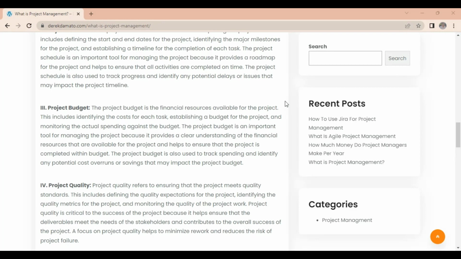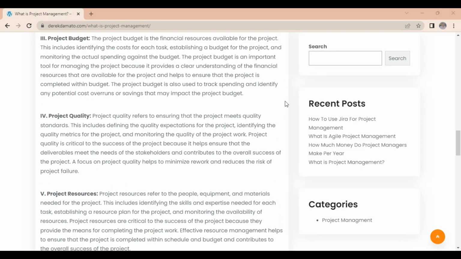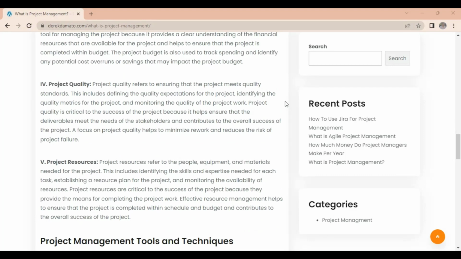The project budget is also used to track spending and identify any potential cost overruns or savings that may impact the project budget. Another important component is the project quality. Project quality refers to ensuring that the project meets quality standards. This includes defining the quality expectations for the project, identifying the quality metrics for the project, and monitoring the quality of the project work. Project quality is critical to the success of the project because it helps ensure that the deliverables meet the needs of the stakeholders and contributes to the overall success of the project. A focus on project quality helps to minimize rework and reduces the risk of project failure.